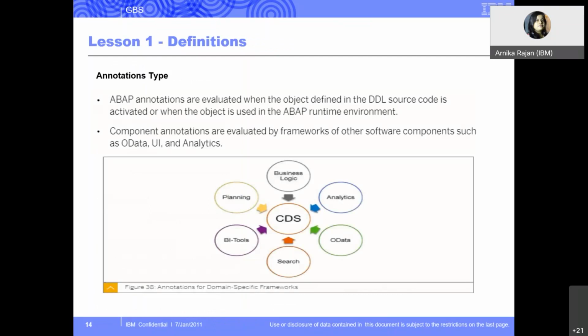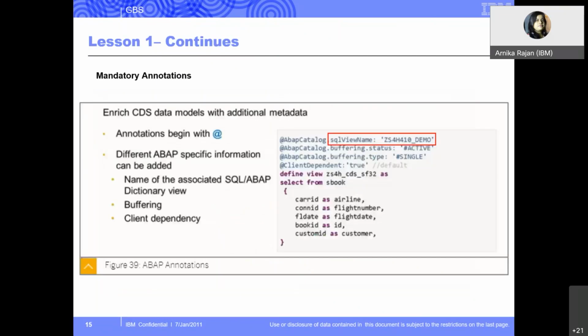Okay, so let's start with ABAP annotations. These annotations are evaluated when the object is defined in the DDL source code, so at the time of activation itself or during the ABAP runtime environment. If you see this one, AbapCatalog.sqlViewName, we have to define it like this. This is one of the annotations. It defines the database view in the ABAP dictionary, which gets generated as soon as we activate the code.